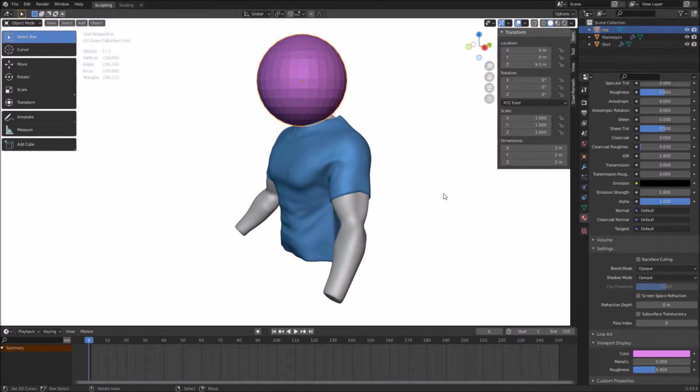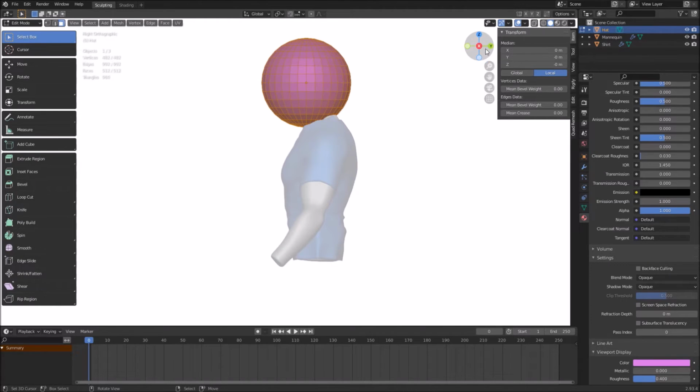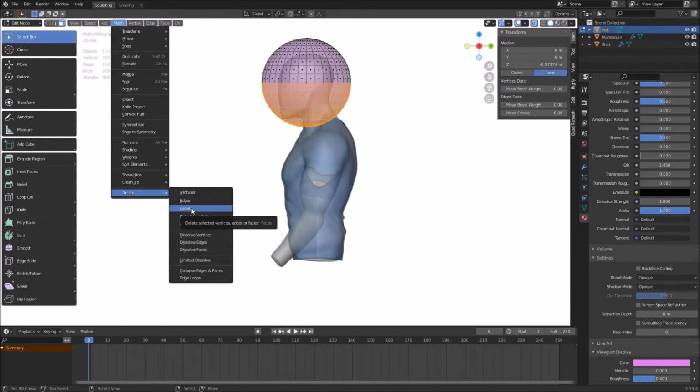Now we can keep working on the shape of the hat. We don't need the bottom half, so let's go into Edit mode. Snap to our side view by clicking on the X in the navigation gizmo. Turn on X-ray mode by clicking on the icon right here. Make sure we're in face selection mode. Then we can box select over the bottom half of the sphere. Now remove these by going to Mesh, Delete, Faces.